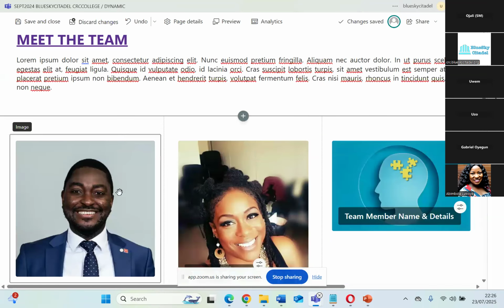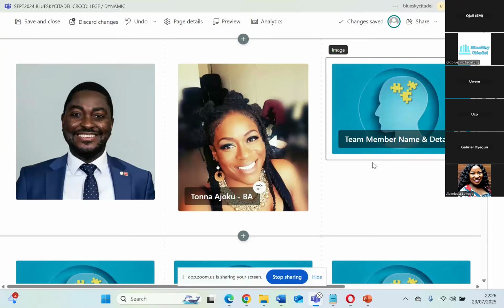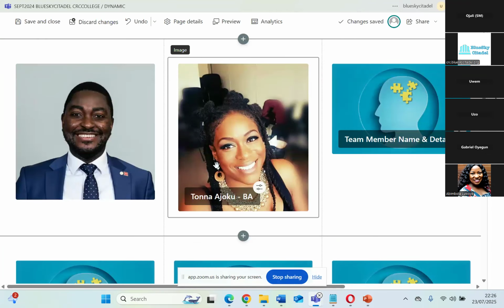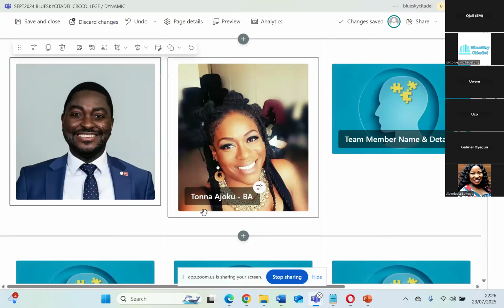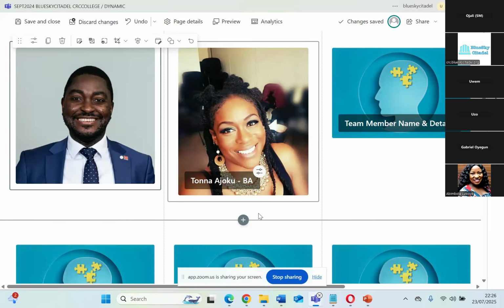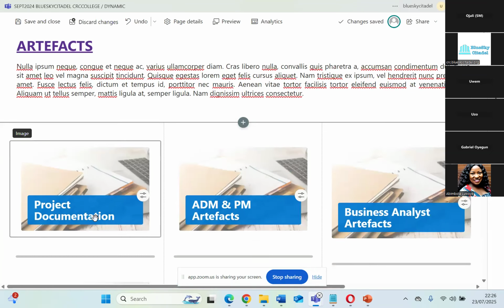This is the section for your team members. You can have their images and maybe someone clicks on it and it can be connected to the person's YouTube page. So maybe I want to know more about Tona. I click on it. I can add a link. So anyone that clicks on it can be taken out of SharePoint into her YouTube page and all of that. So there's so many different things you can add here.